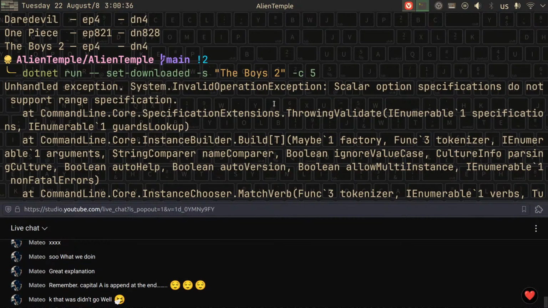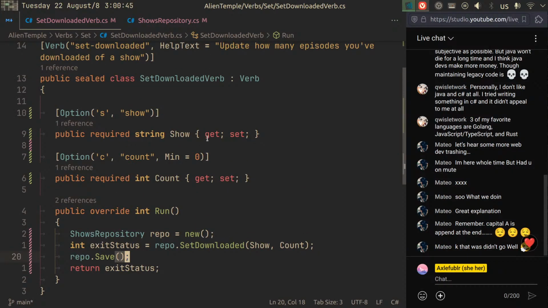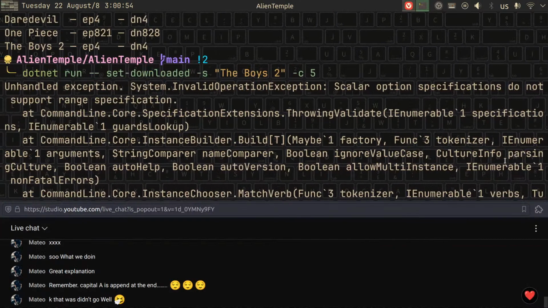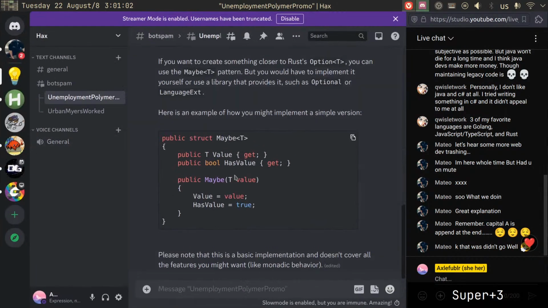Scalar option specifications do not support range specification. What does that mean? First of all, oh. Scalar. What does scalar mean, first of all? What does scalar mean?